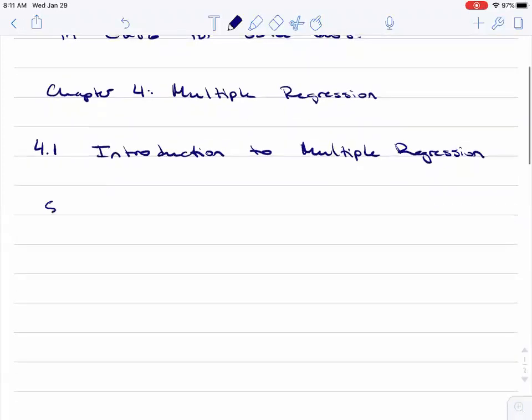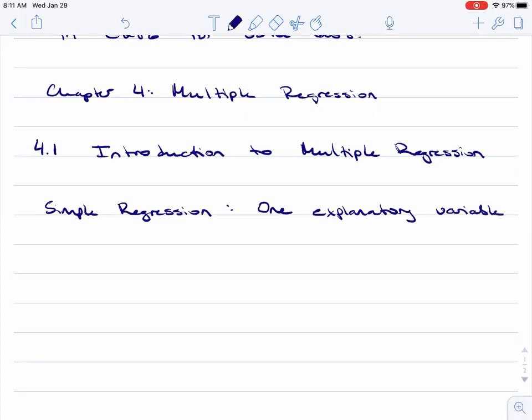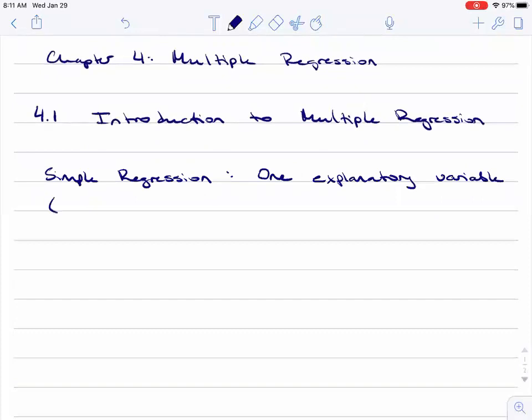Okay. So simple regression just has one explanatory variable. The explanatory variable, we could also call it a predictor. So sometimes I'll throw that out there, predictor. So it has one explanatory variable, X.